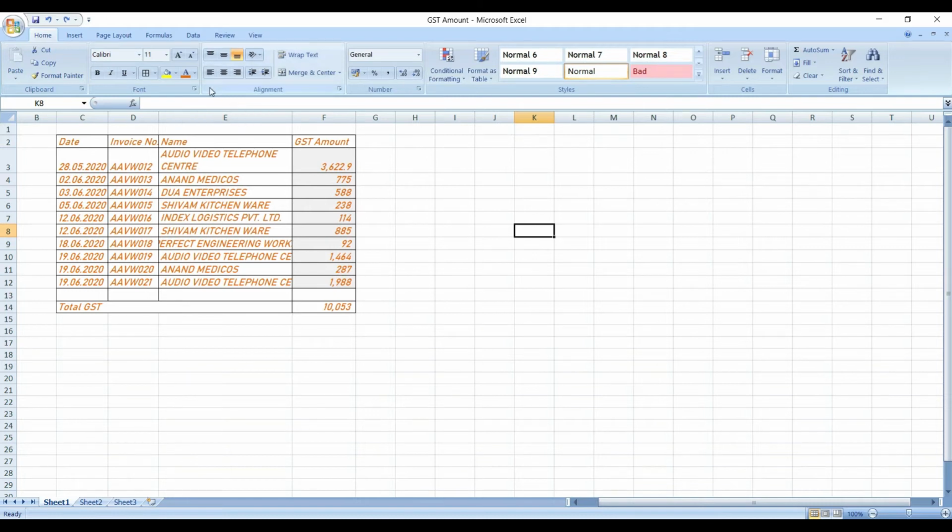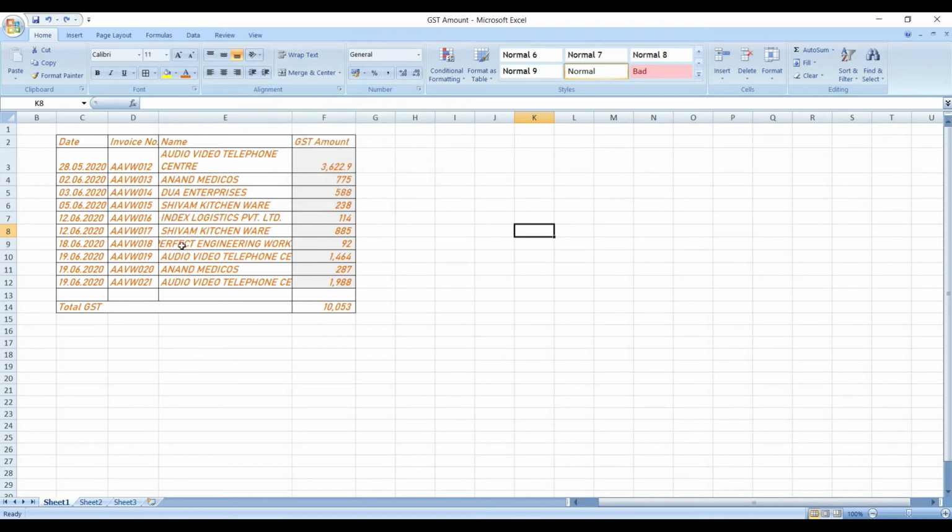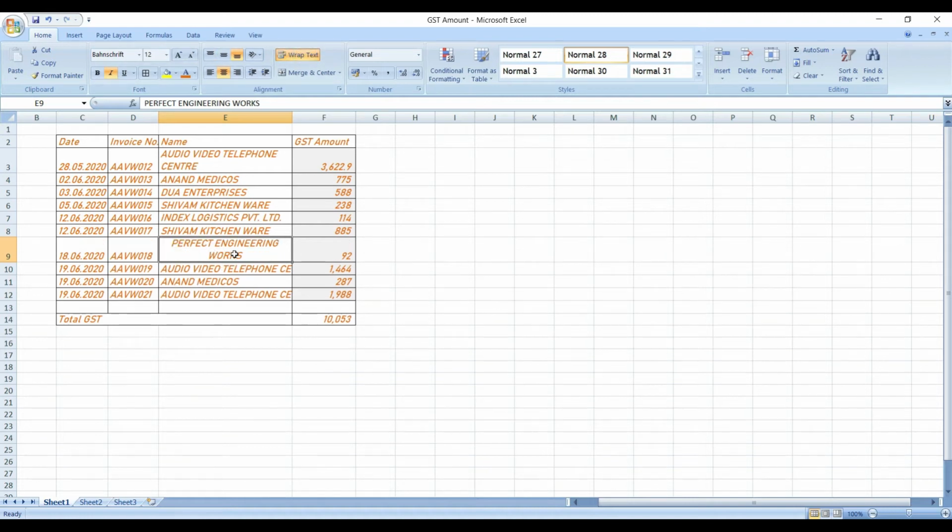Okay, so now I will tell you what wrap text is. Wrap text is used if your content is not visible in one cell; you can use it by clicking on wrap text. See, this is not properly shown in one cell. I want to make it shown in one cell. First I need to right click on the cell and click on wrap text. See, this is shown in one cell.